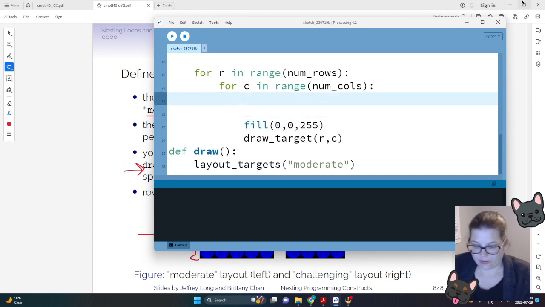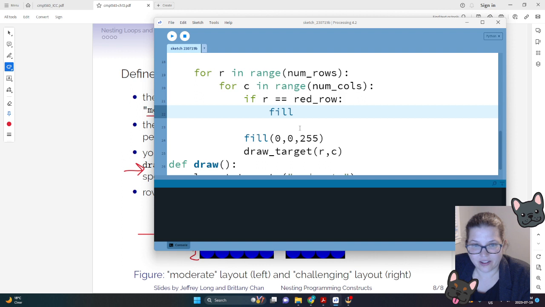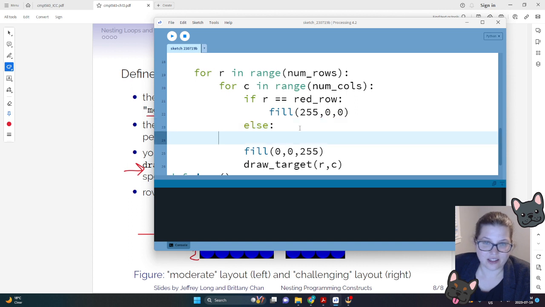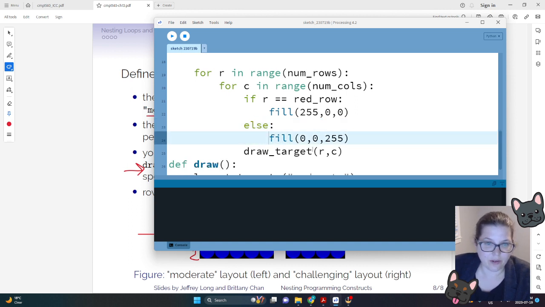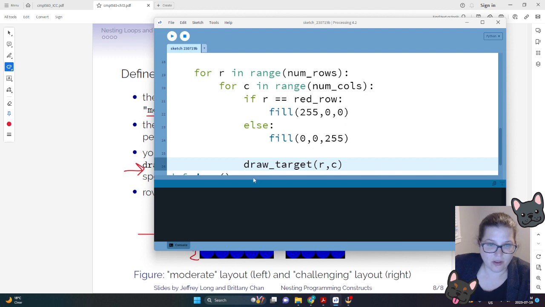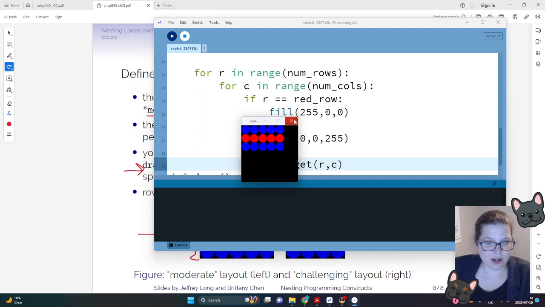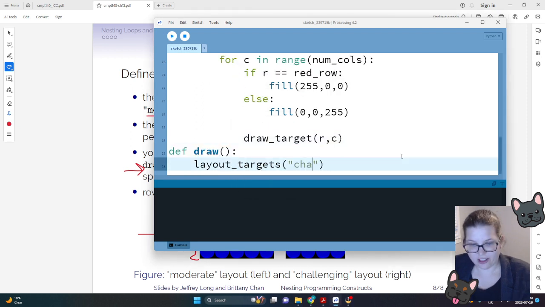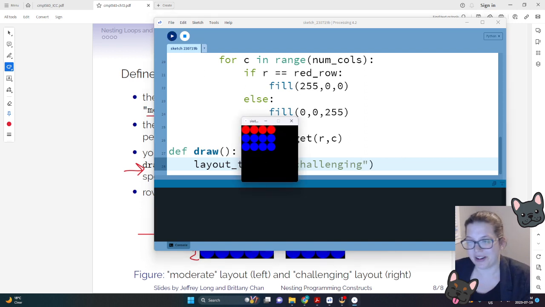So we would say if R equals red row, sorry, red row, then we're going to fill it with red. Else, it's not the red row, then we'll just fill it with blue. And regardless, after both of those, we're going to draw the target. So now if I run it, beautiful, I get my red row for moderate, and now I'm going to change this to challenging and see if I get the output that we wanted for challenging.